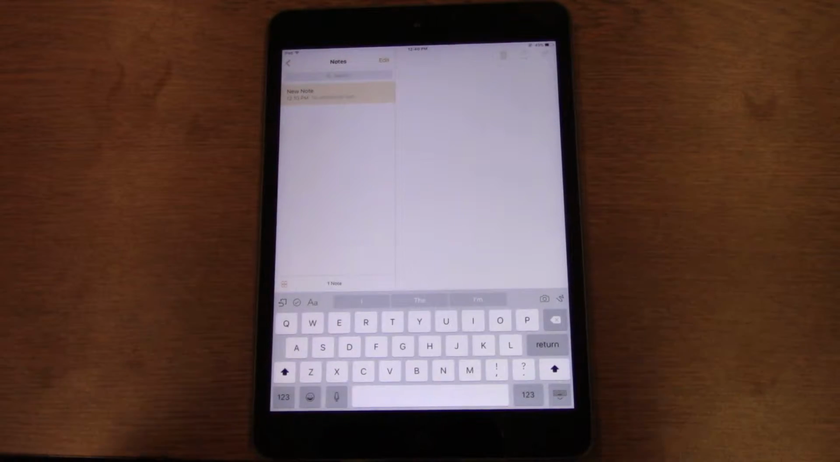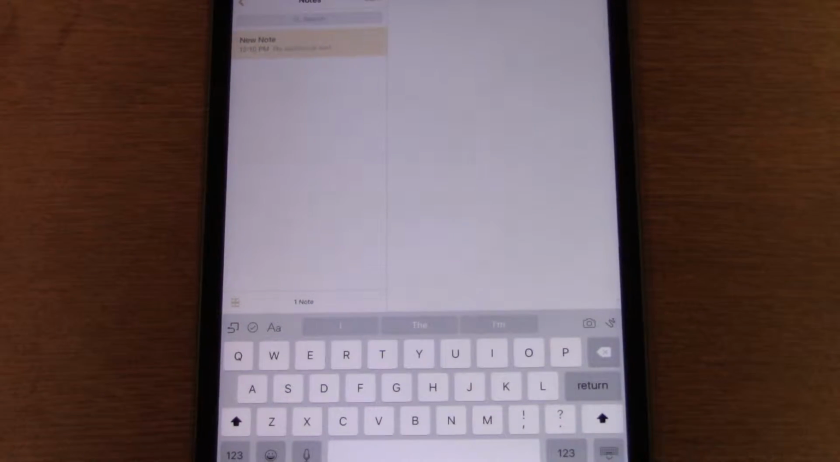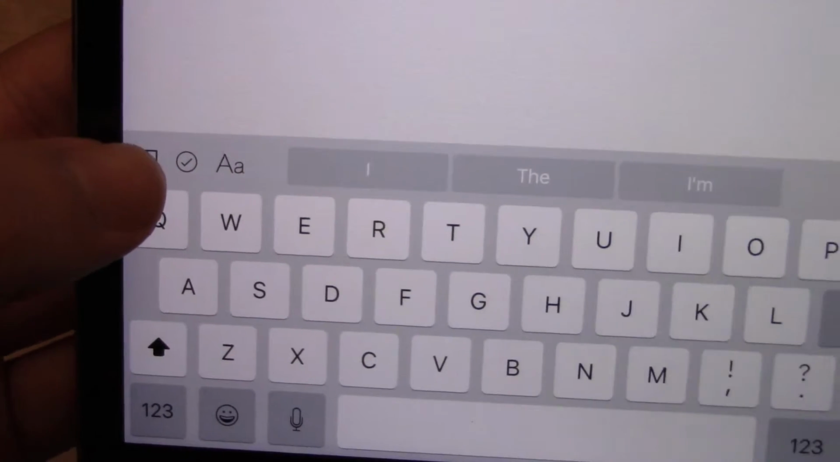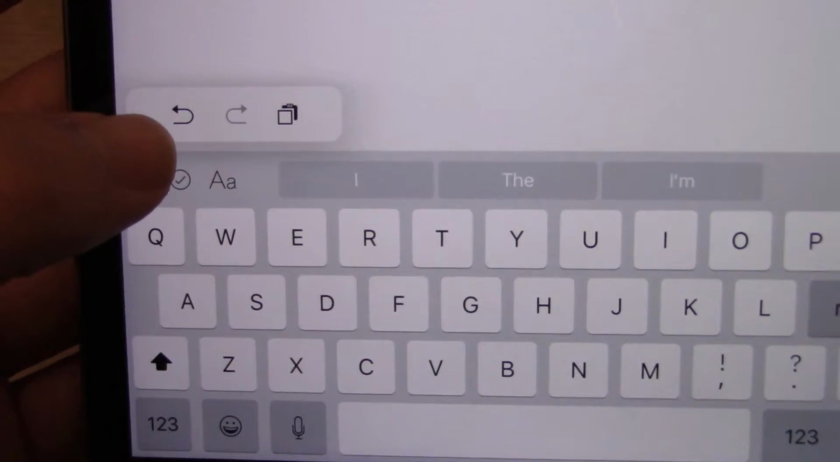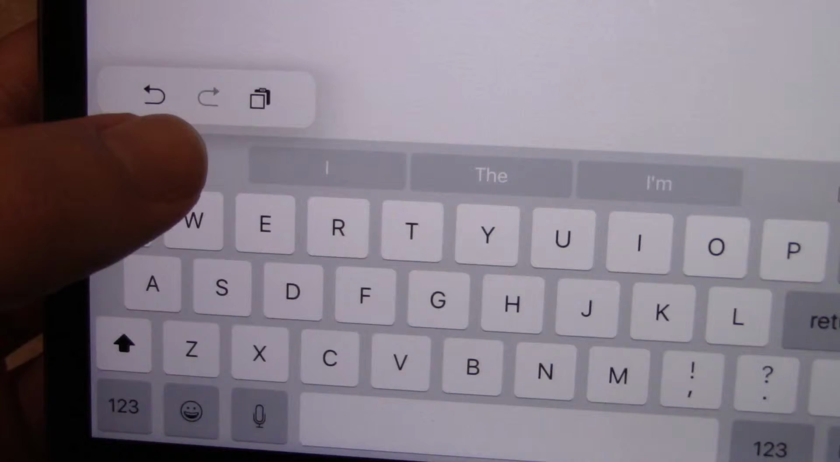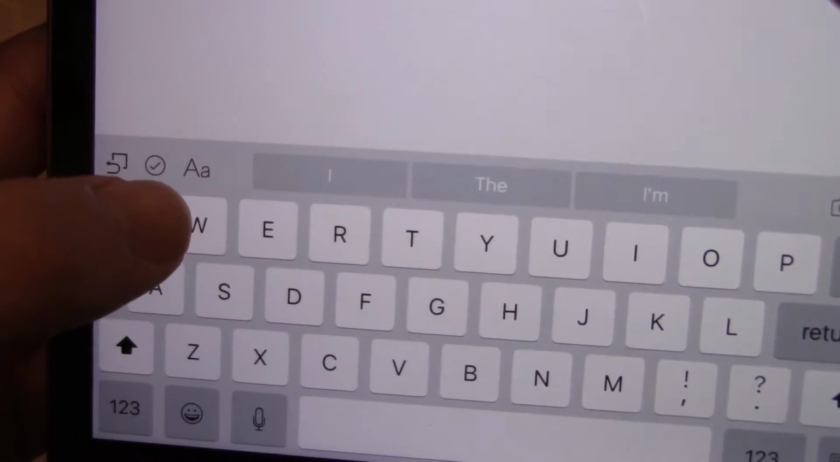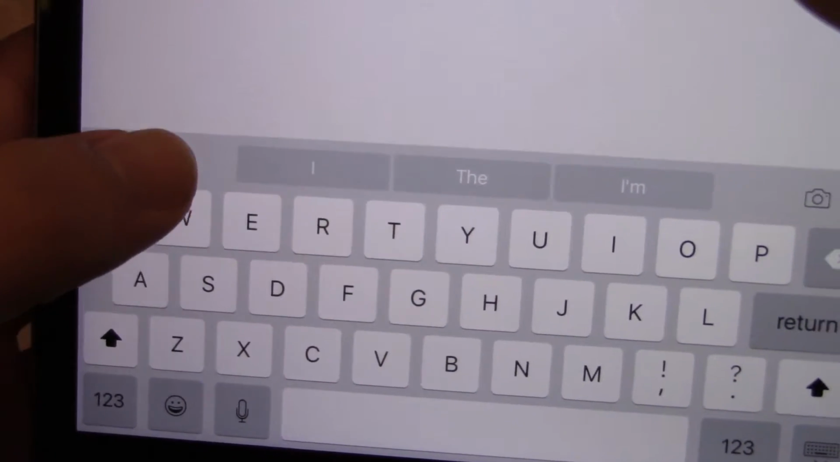And now let's take a look at the Notes app, which received a lot of cool new features, and it's probably my favorite feature in iOS 9. So let's start with the keyboard. As you guys can see, you have undo and redo options, as well as a paste option. Also, you have the ability to make a checklist, which is neat, and I think that's pretty cool.